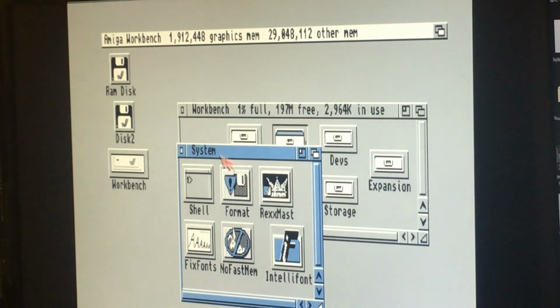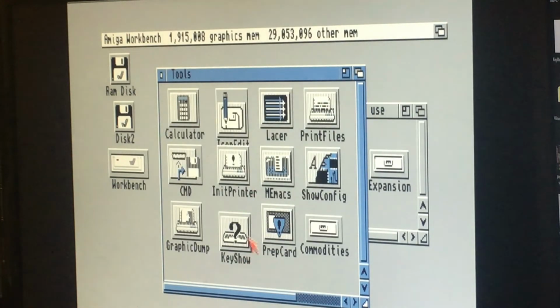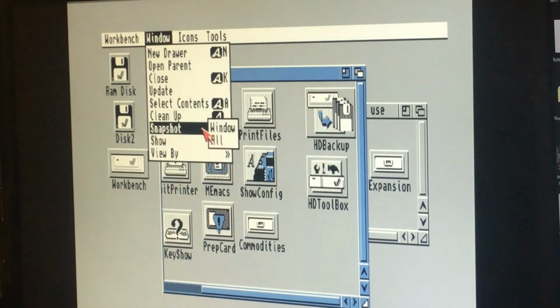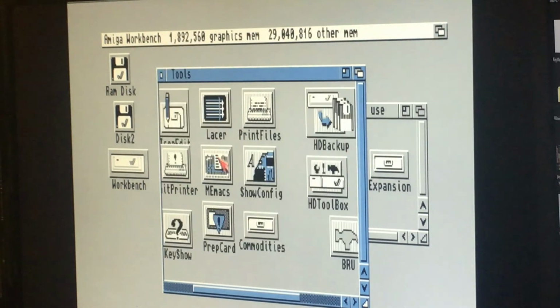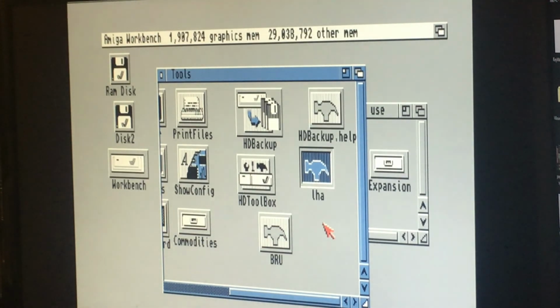This is the Workbench 3.1, pretty much vanilla out of the box, no customization. The only thing I might have added is in the tools folder, I added LHA, which I believe is not shown with an icon. So I'll show all files, and you will see LHA over here has been added. That's the 68020 binary version of LHA.